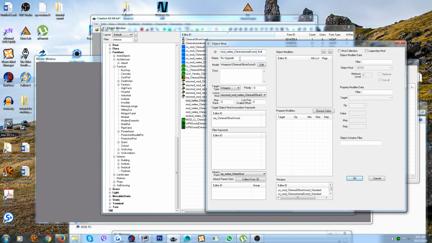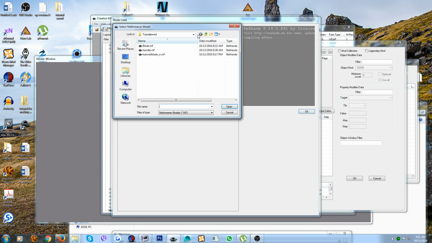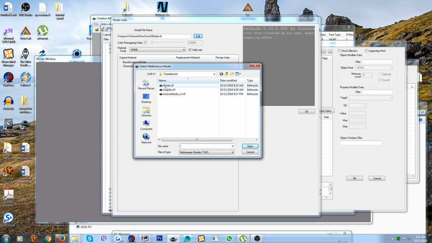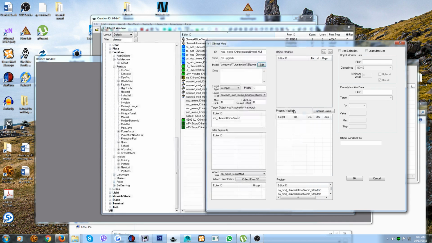Tutorial. And this is the name of what it's going to be called in game. So when you open it up, it's like it's serrated or it's electric. This is the name of the mod. It shows in the actual field of the name. So we're going to go to here, and we're going to click our blade, because this is what's going to attach to the handle. So there's our blade. Hit OK.